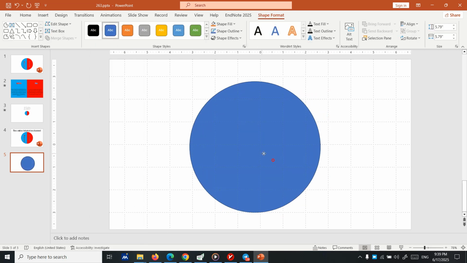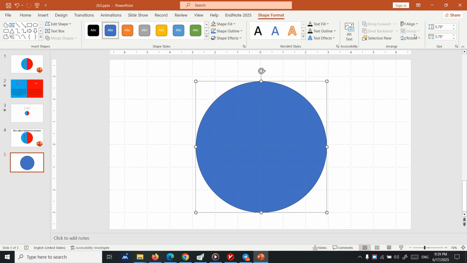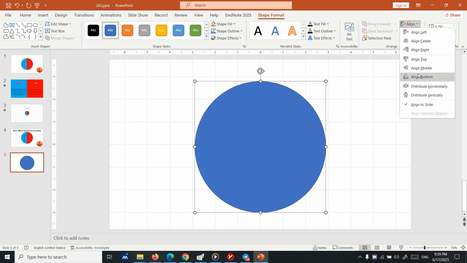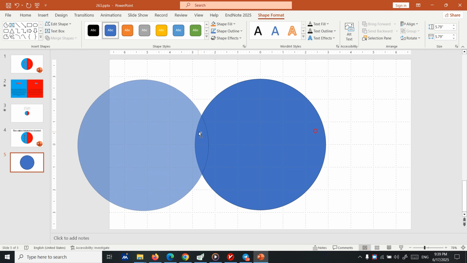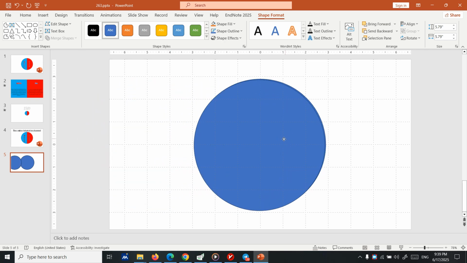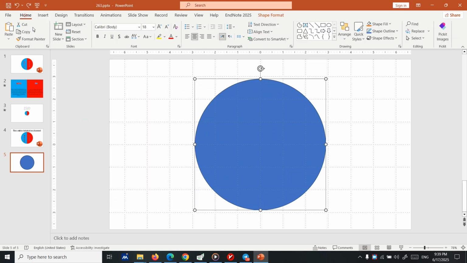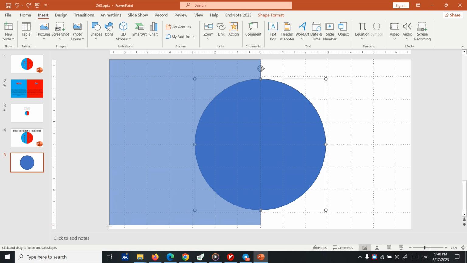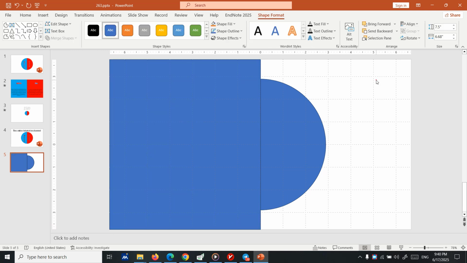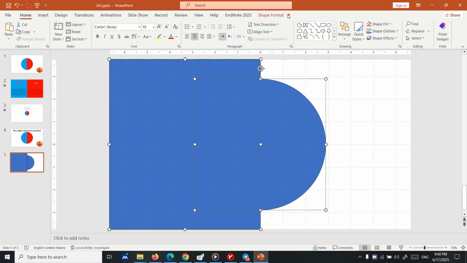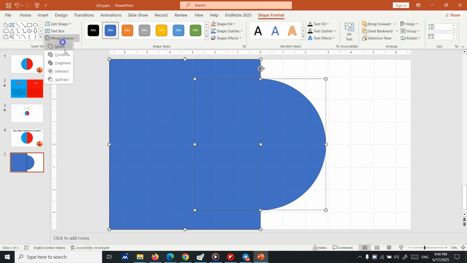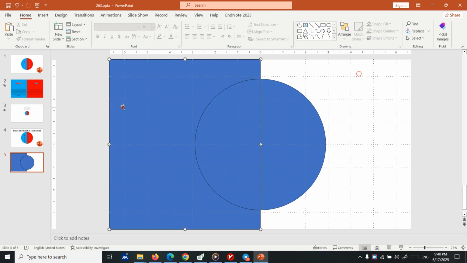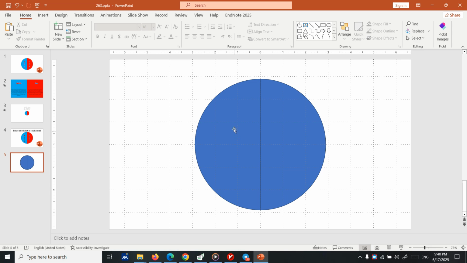We create a circle, align it center, we align it center middle, and then we create another one. Just this one is okay. We here insert a rectangle, and after inserting that, we select both of them by Ctrl A, then go to shape format and go for fragment. Now delete this. Your shape is created.